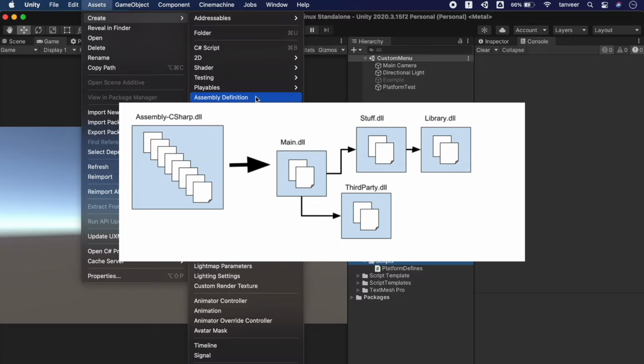Organizing your scripts into custom assemblies promotes modularity and reusability. It prevents them from getting added to the default assemblies automatically and limits which other scripts they can access.